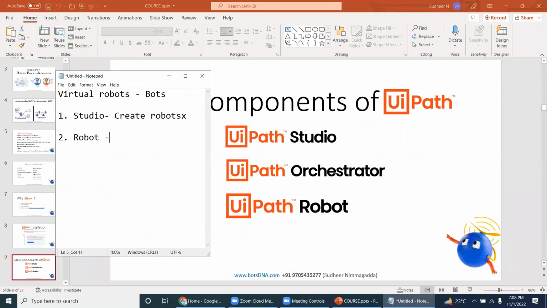The robot is basically an execution engine. Whatever you develop in the studio, who will understand it? The robot can understand. If you create anything in the studio, whether you are calling it from the studio or orchestrator, any place, finally the robot is the engine that executes the code or process. Whatever you created in the studio, the robot will understand. That is the main part where it will execute.